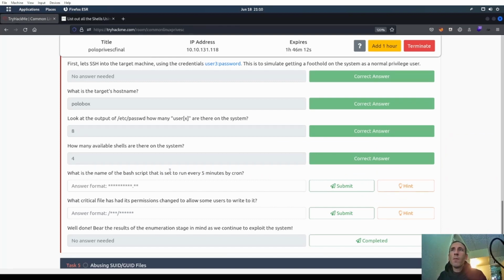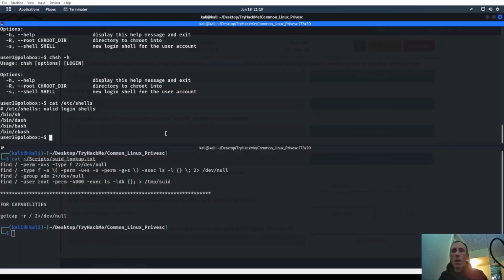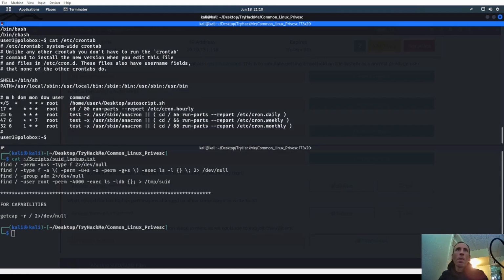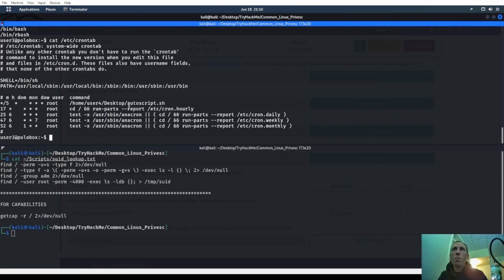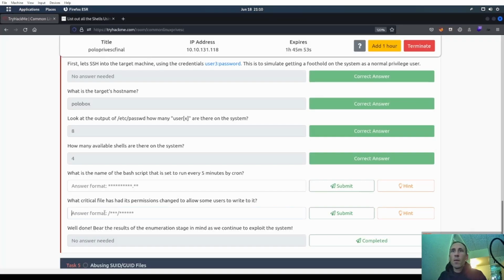What's the name of the bash script that's set to run every 5 minutes by cron job? Let's go ahead and cat /etc/crontab. Alright, it's every 5 minutes, it said. And it looks like this guy right here, autoscript.sh, and user 4 is running that.